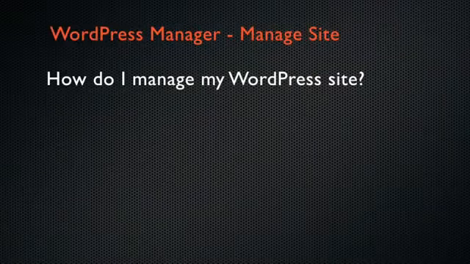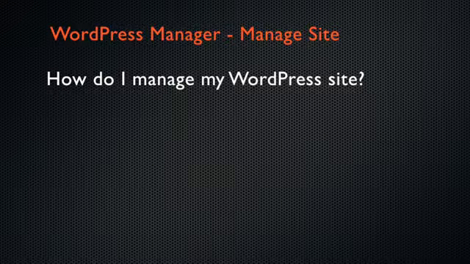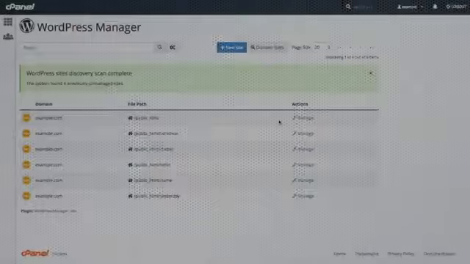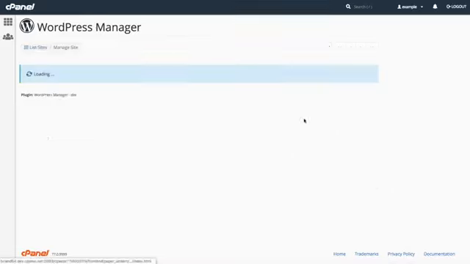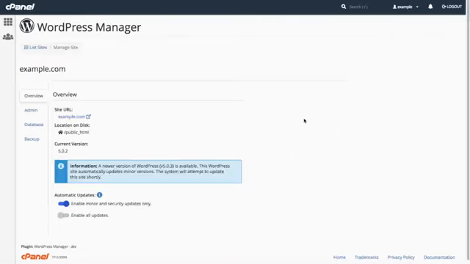Let's look at the Manage Site interface for the example.com WordPress site. To view the different configuration options for this site, we click Manage. A new interface will appear. The Manage Site interface contains multiple tabs: Overview, Admin, Database, and Backup.